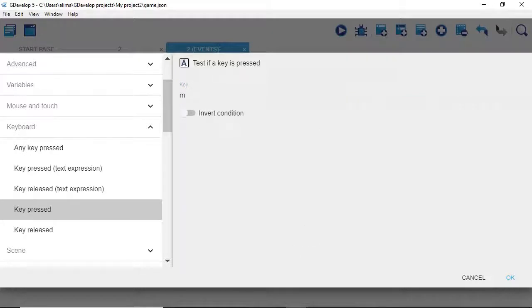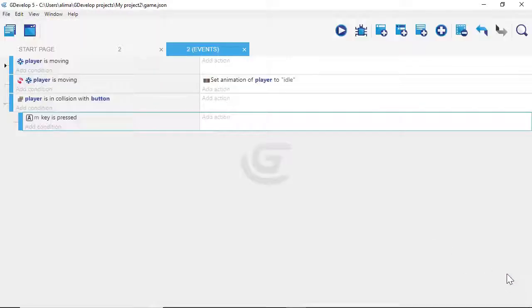And when we just choose the key, a lowercase M is fine. We're going to click OK. We could have also scrolled down through that menu. Okay, so now we say, when a player is in collision with the button, as well as the button being pressed, we want something to happen.